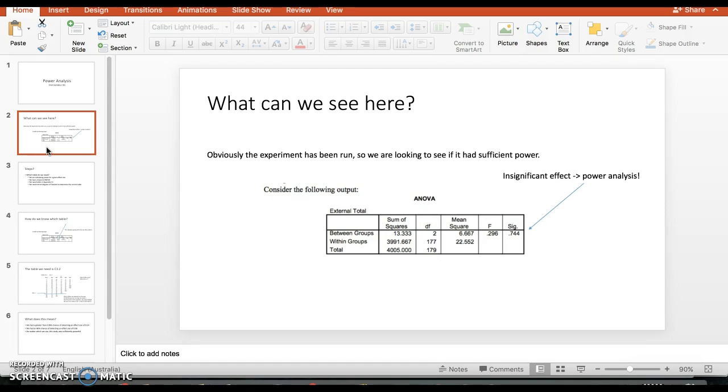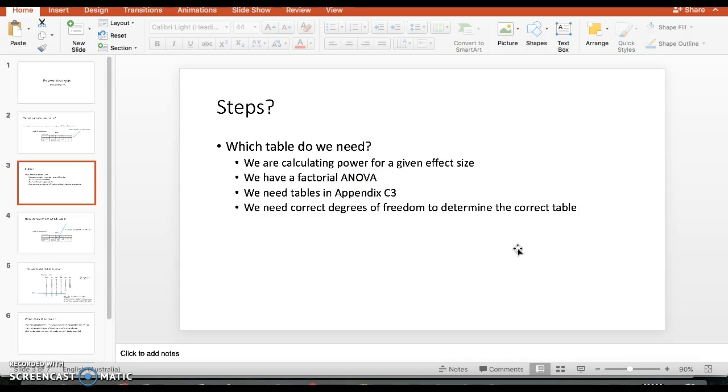And so obviously the experiment's been run because we have output and data, so what we're looking to see here is if this study had sufficient power. As you can see here, it's an insignificant effect, so we need to do a power analysis. So, what are the steps that we go through here?